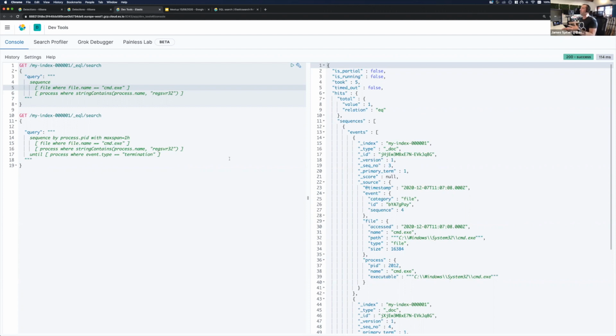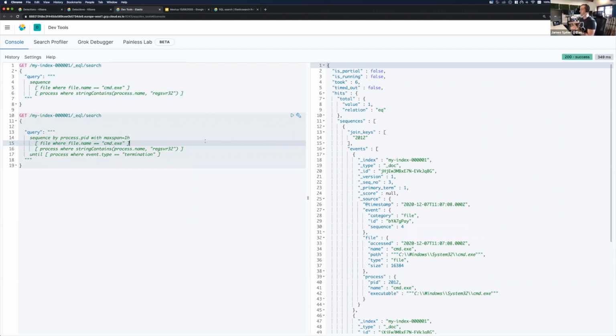So you can see here I have some examples where I'm searching for a sequence of events by a process ID over a 1 hour span, for example. So you'll be able to run these sort of searches. And in 7.9, it's going to be introduced as an API like this. Eventually, it will make its way natively as part of the SIEM. So you can build super sophisticated detection rules. We'll be able to build them as well, and you'll be able to correlate and share and distribute to your heart's content.